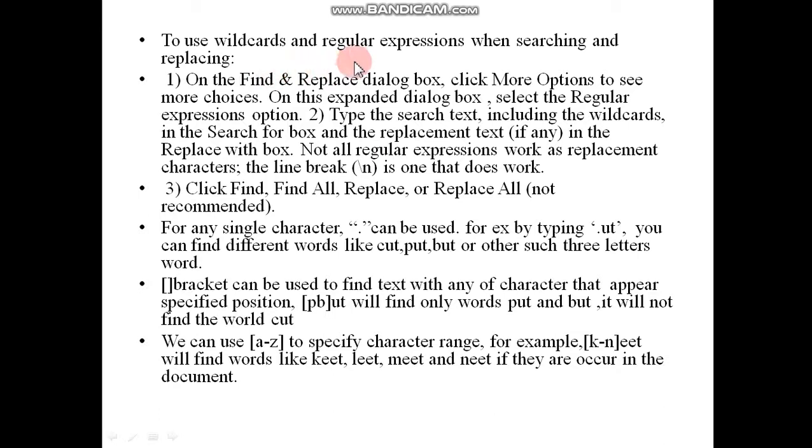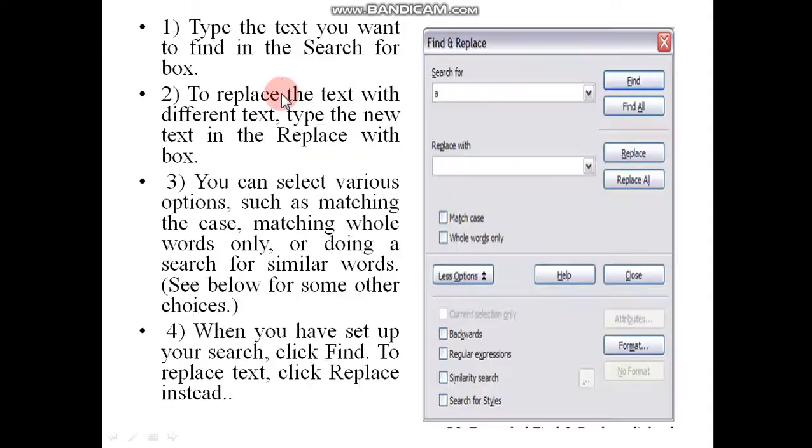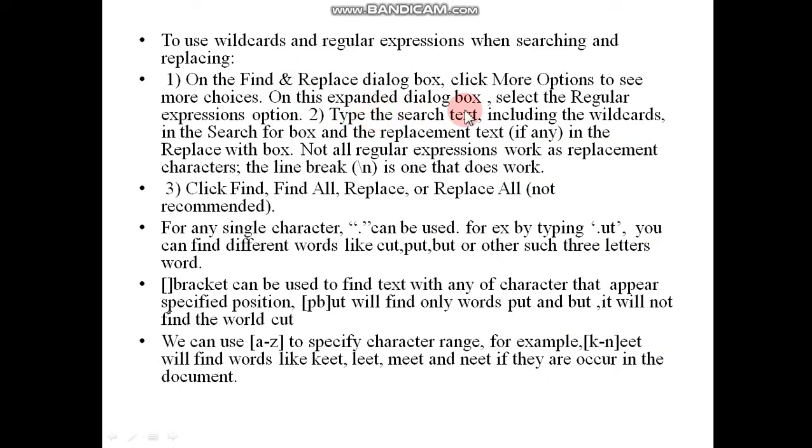Now, to use wildcards and regular expressions when searching and replacing. First, on the Find and Replace dialog box, click the More Options button to see more choices. See here, Less Options or More Options is available. On this expanded dialog box, select the Regular expressions option. Second, type the search text including the wildcard in the Search for box, and the replacement text, if any, in the Replace with box. See, wildcards are some symbols, some signs. When you want to replace with that sign or symbol, then that type of menu option is available.